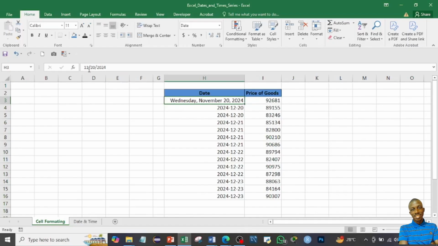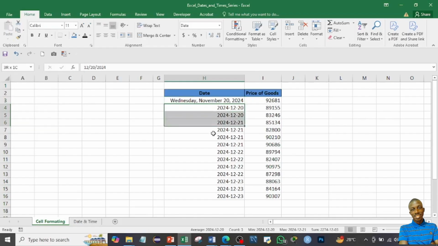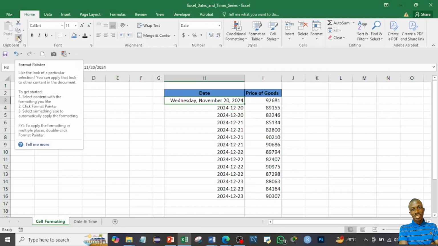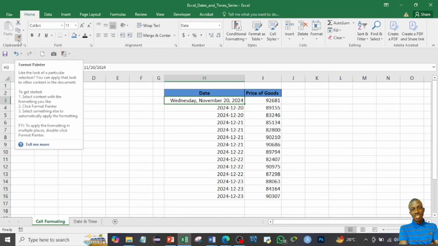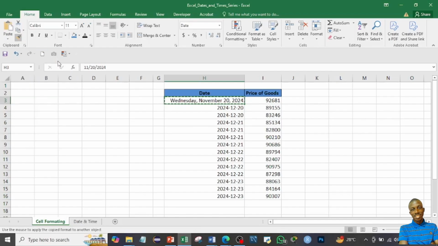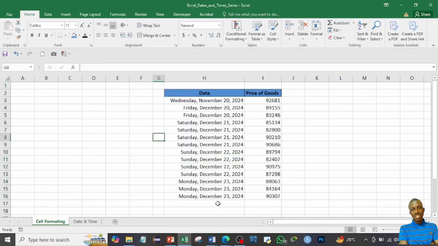Now, remember, I highlighted this format painter in our previous video. If we want all these other dates in the same format, what we want to do, after selecting this date, is to come here to our format painter and click on it, and then click on the date and drag to select all the dates that we want to change. And then when we leave our mouse, you see all the dates here are now in this format.